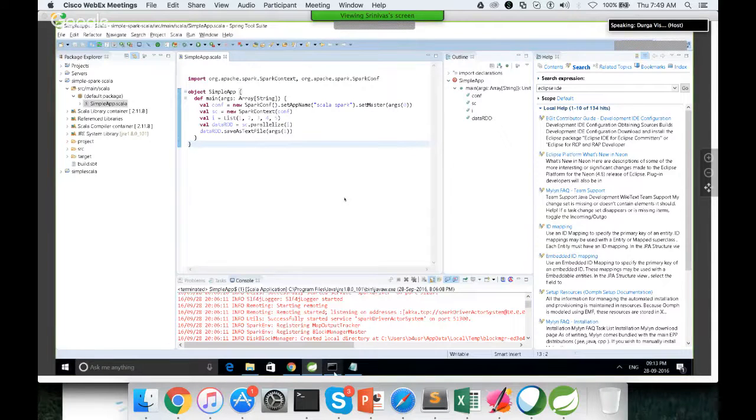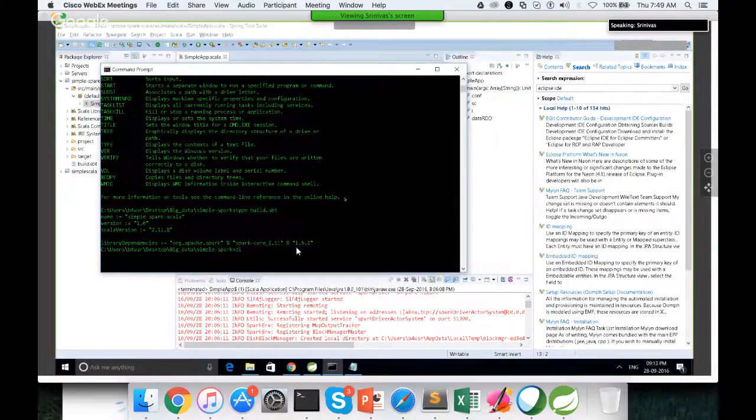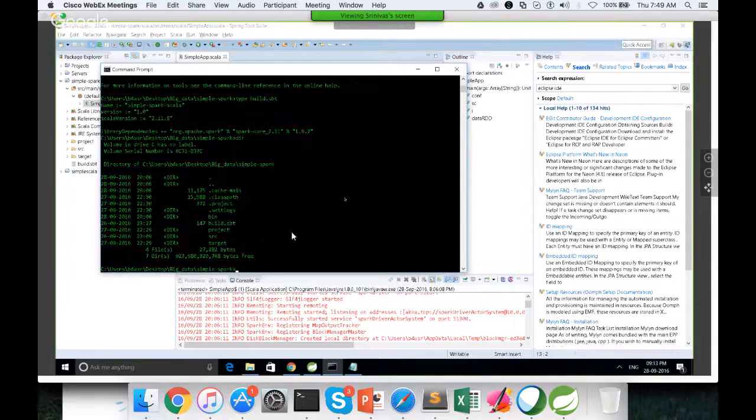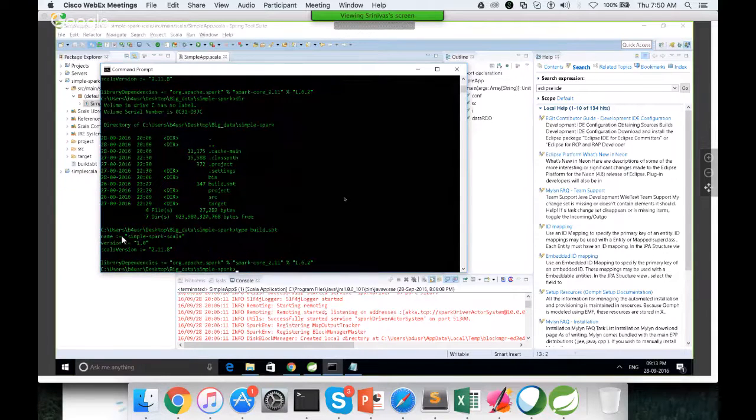And in command prompt, I have set up these things like dir. First, I set up src, int main, and build.sbt. I have given the parameters like the Scala version 2.11.8 and library dependencies, and then I typed sbt package.